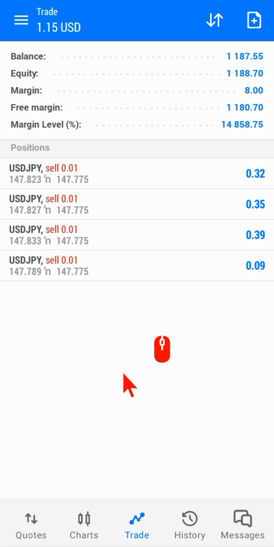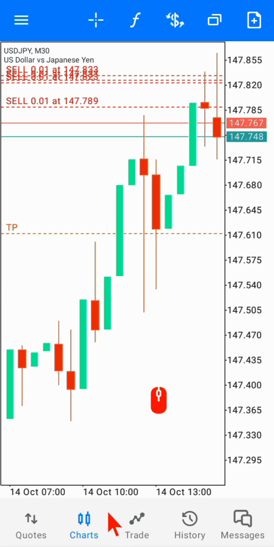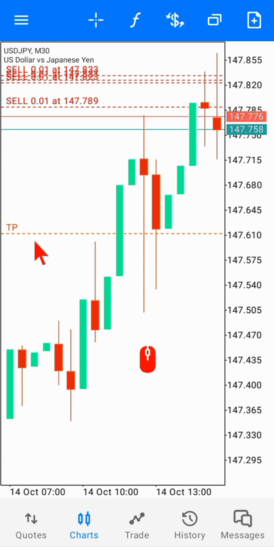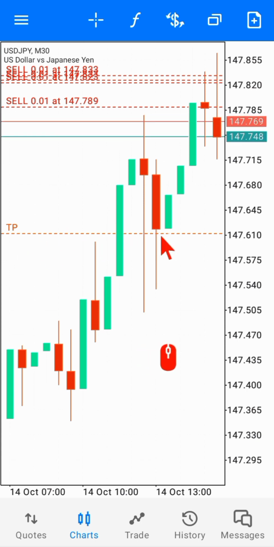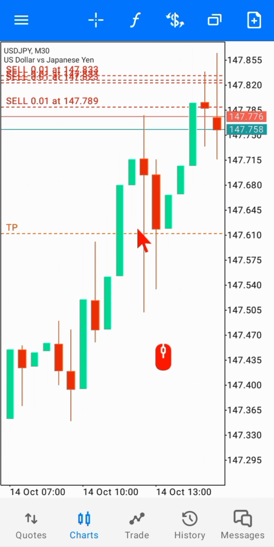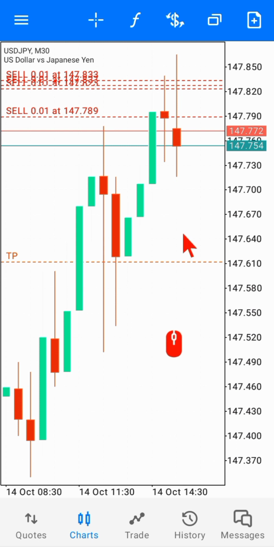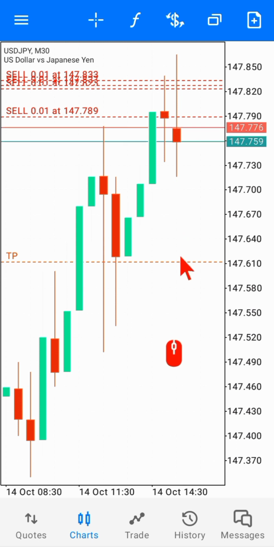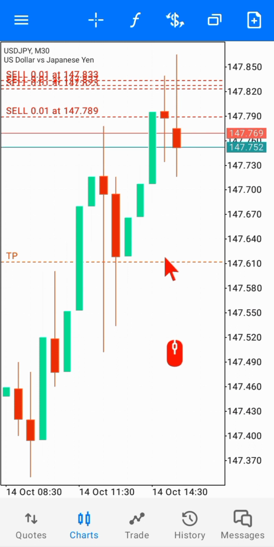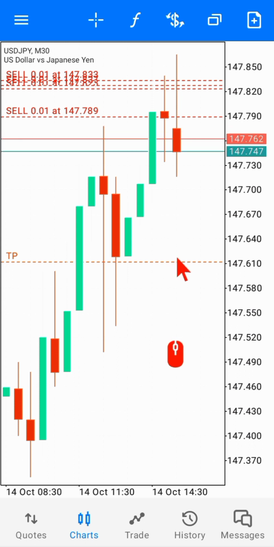So when you go back to our chart, we are going to find that our TP is available here. TP is already there. Our TP line means when the price moves from here and reaches here, even if you are online, even if you are offline, our order is going to close automatically with the profits.